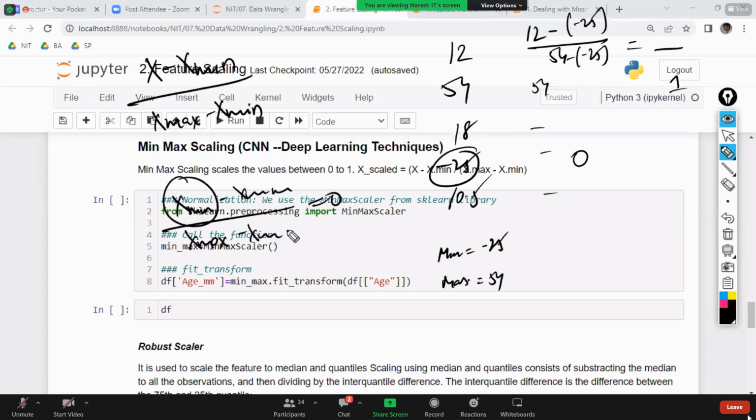Whenever the x value comes as the minimum value, at this position the value is going to be 0. Whenever x is the maximum value, x max minus x min divided by x max minus x min is equal to 1. So wherever the maximum value is there, it is going to be 1. Wherever the minimum value is there, that portion will be equal to 0.